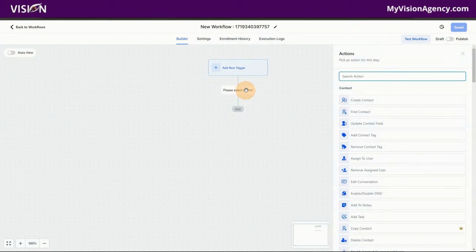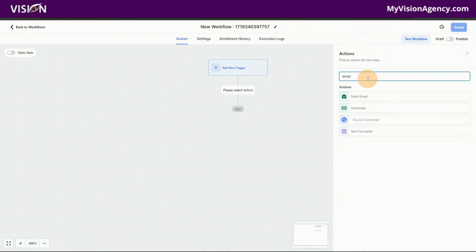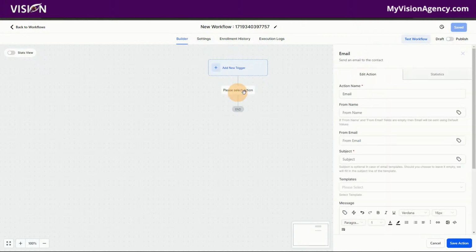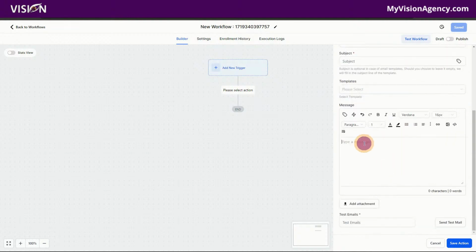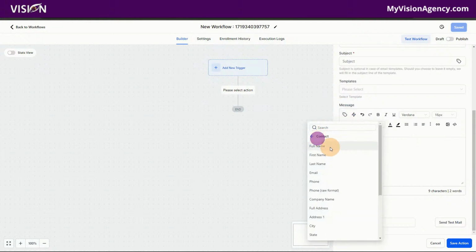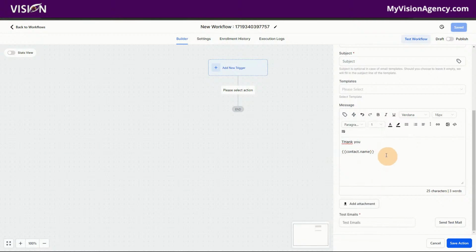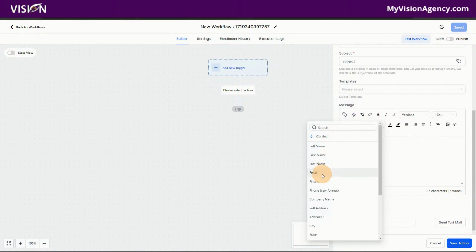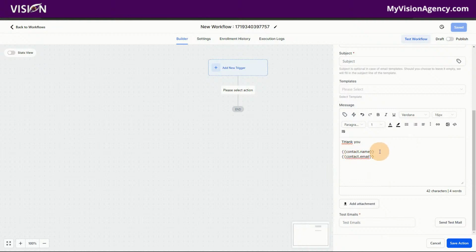Okay. Now, another thing that you may want to use custom values for is an email. Okay, so let's say that we get a new customer and we want to send them an email like, thank you for your purchase. And then we want to put some customer specific information in here. Like maybe we want to put their full name. Maybe we want to put their email address so that we can say, hey, when you log in, make sure to use your account email address.